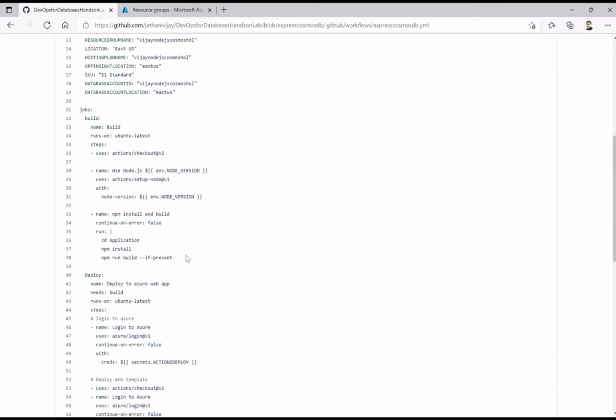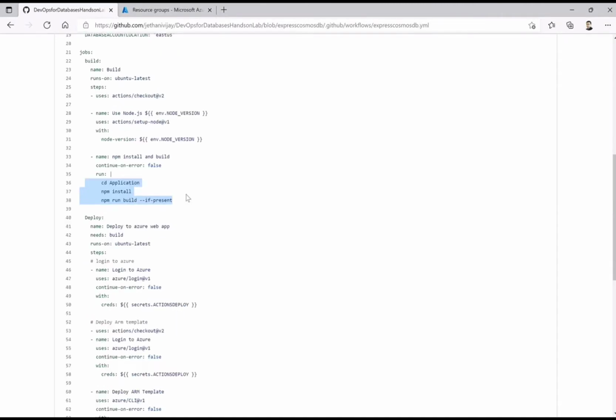Now, how do I build that code and make sure that code is captured? Okay, so again, npm install and npm run build will provide me the application code which I need to run on that particular website. Okay, so this will get me the package which I want, which can be deployed on the website.